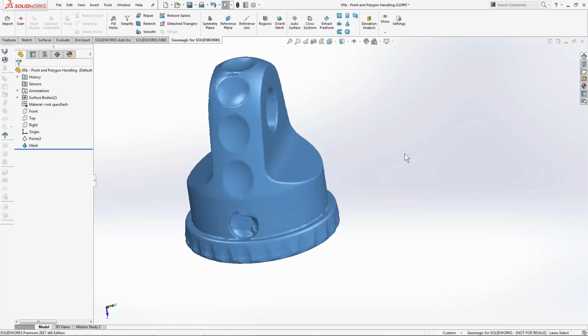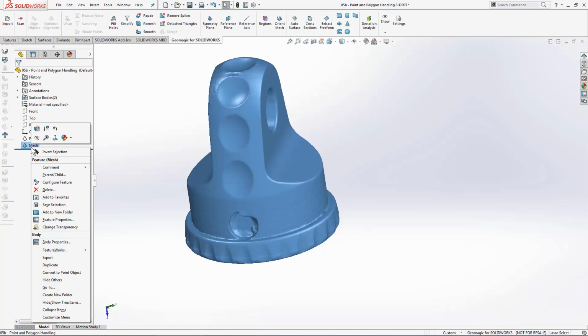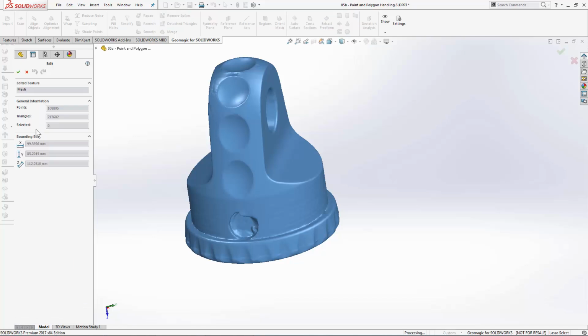Now meshes can be edited the same way that point clouds can. If I right click my object in the feature tree and select Edit Feature, I have the same dialog on the left hand side that appears: total number of points and triangles, and the number selected with the bounding box below. In the viewing window, if I right click in space, I can see I've got the same 4 selection tools, and they function the same way that point clouds do, with one small exception.